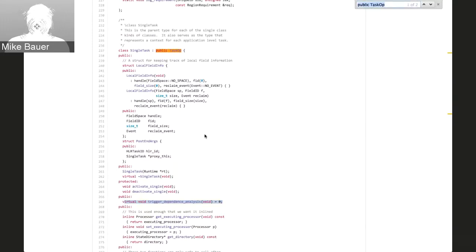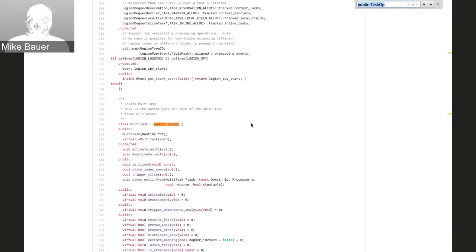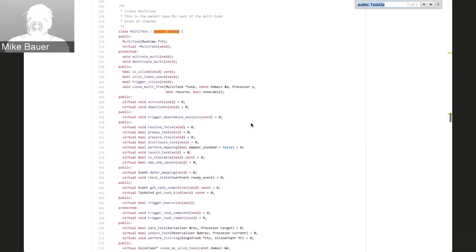Okay, so let's continue searching for public task op. And we'll see that there's another kind of class here. This is the multitask class. So instead of having a single task, we can have a multitask object. And this multitask object is also another abstract class. You see it has a bunch of pure virtual methods in here for all the different things that need to be implemented for a multitask.